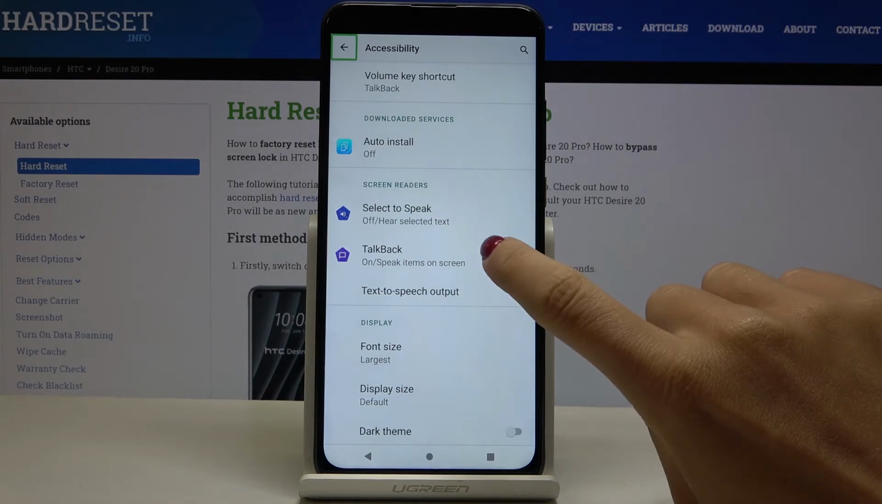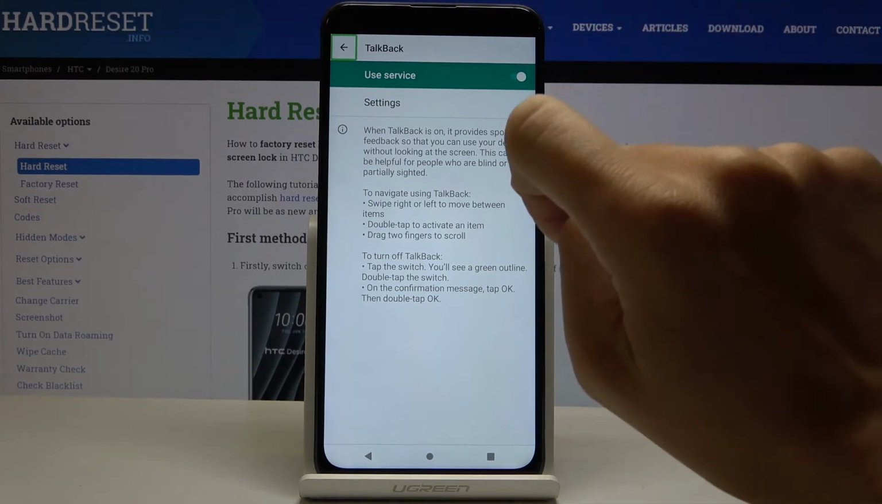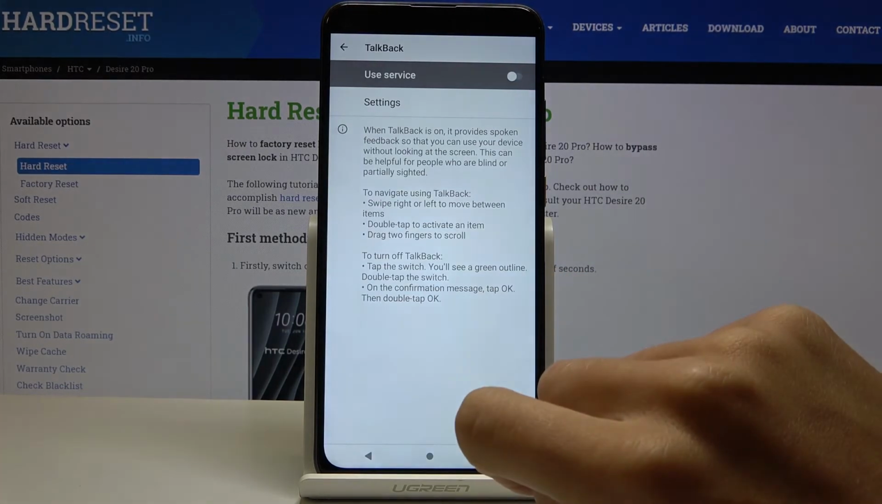Then if you would like to mark some icon or if you'd like to turn Talkback off, just select it, click twice, click on use service to turn it off, double tap to turn it off, click on stop, and again click twice to switch it off.